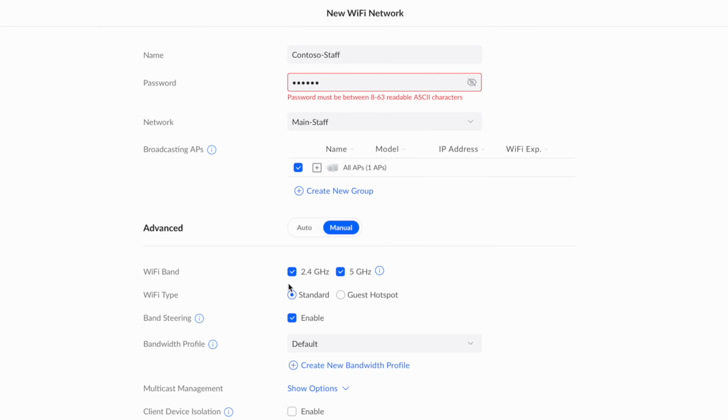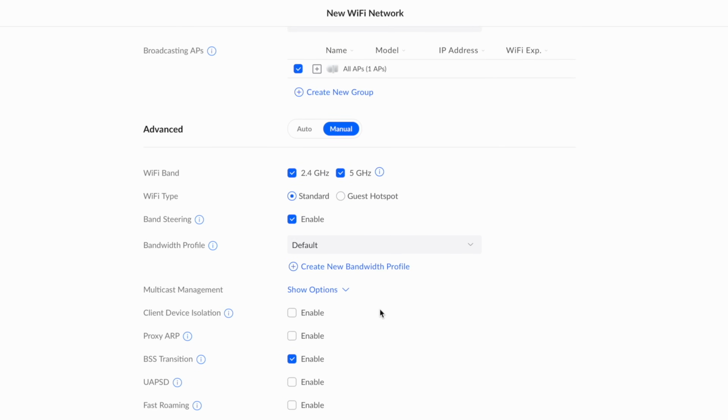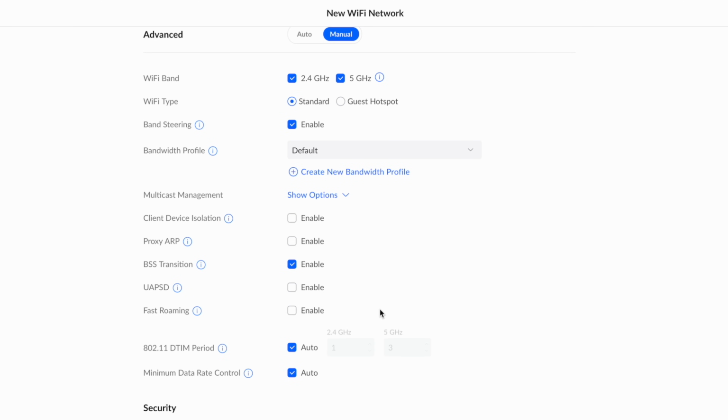So you had a first, second, and third floor of a building and you didn't want to broadcast your SSID to all of them. Maybe only the first 2 need them, and the third floor is just kind of like a guest lounge area. We could make different groups and broadcast different SSIDs on that. So, and then in manual here, you can choose, do you want to do both 2.4 and 5? Wi-Fi type will be standard or a guest hotspot, band steering, bandwidth profiles. We can do a whole bunch of stuff like that.